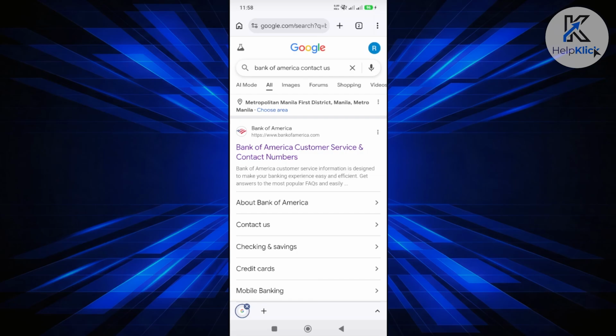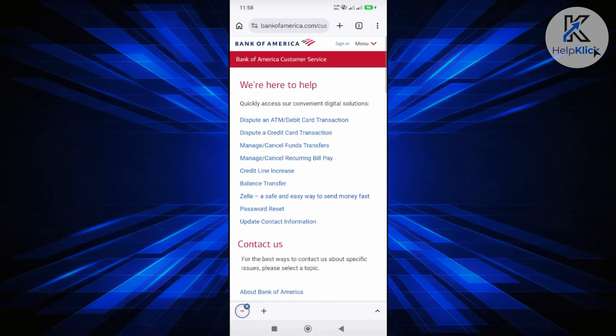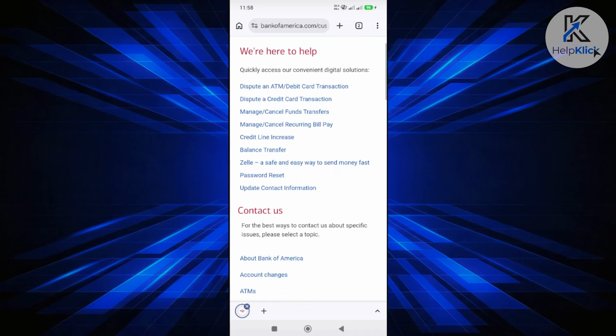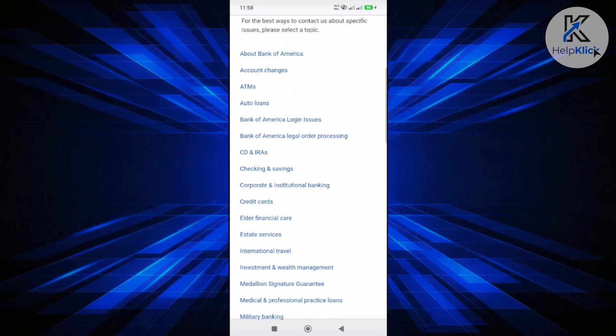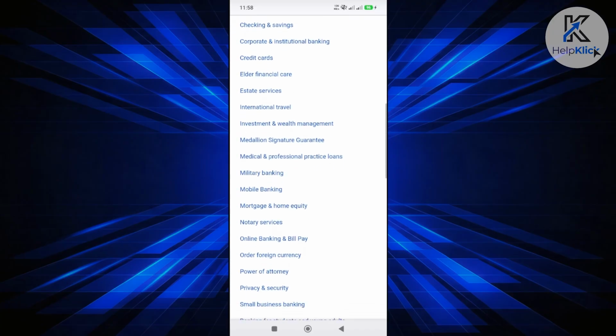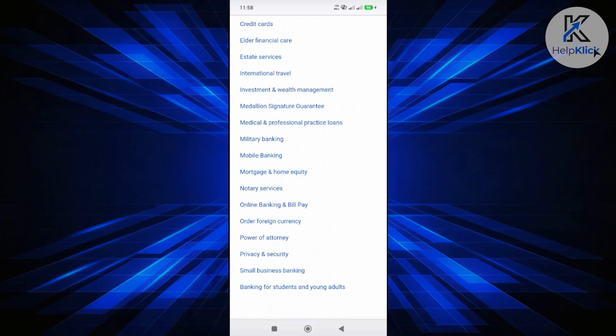So you could just type in the following: Bank of America Contact Us. Click on the first link that you should be seeing. In here, scroll down a bit and look for the option for privacy and security. Let's go and access that one.